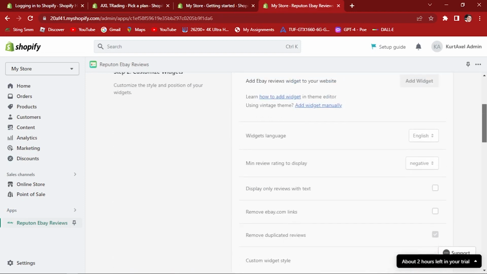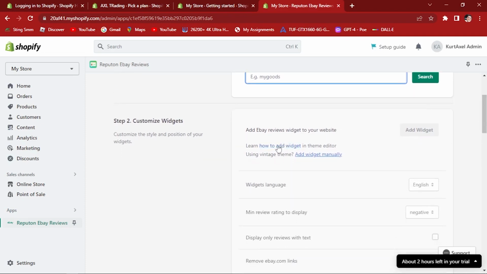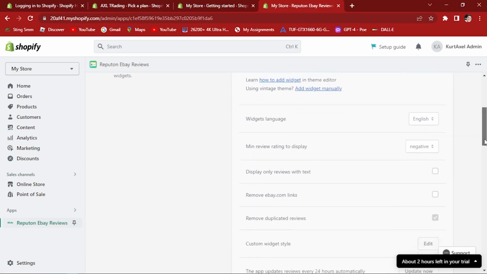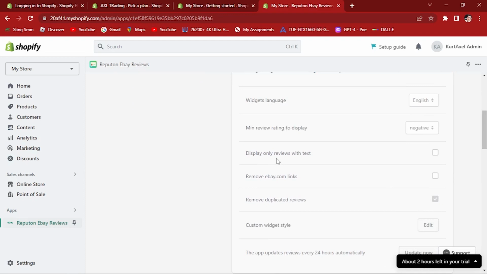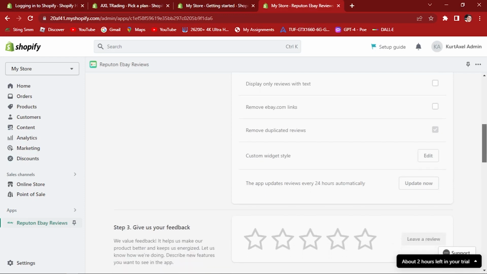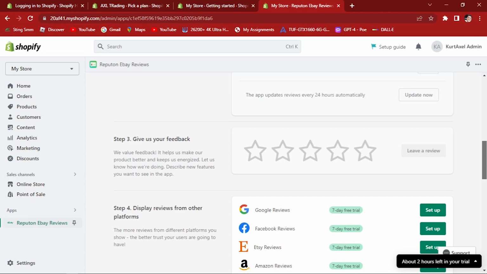Make sure to edit it to your likings and make sure to read all of the settings right here. You can search your eBay seller ID and paste it right here. Once you've done that, specify your eBay account. So add your eBay account here. Customize the widgets. You can add widget, learn how to add widget in Theme Editor. And also you can do it manually, but in here, widgets language, you can edit this one, display only reviews with text, you can check it, or remove ebay.com links. You don't want to do that because you want to connect your eBay to your Shopify account. So remember to uncheck this one or remain this as this, and remove duplicate reviews, custom widget style. You can edit it by your likings, and now you can streamline your eBay to your Shopify account.